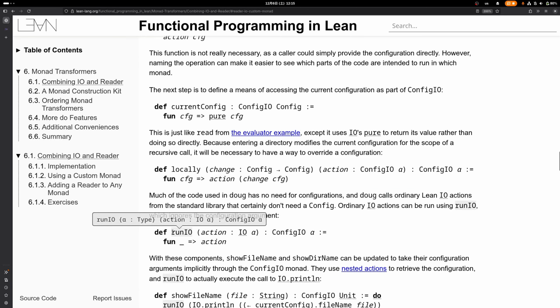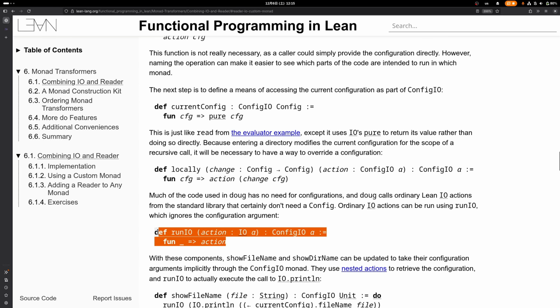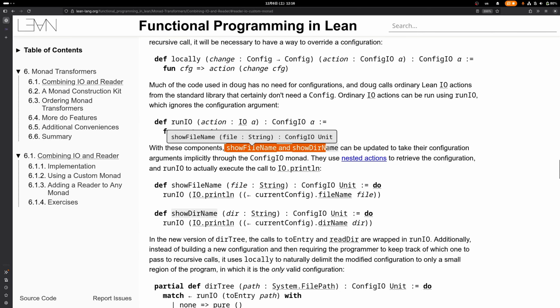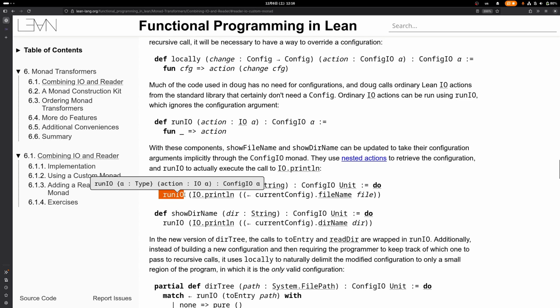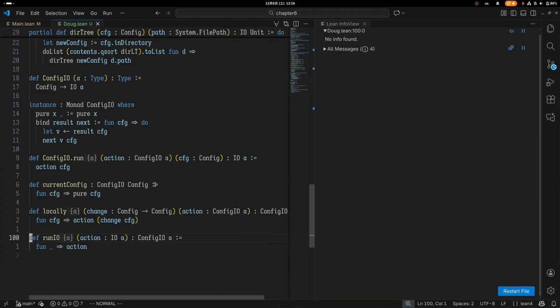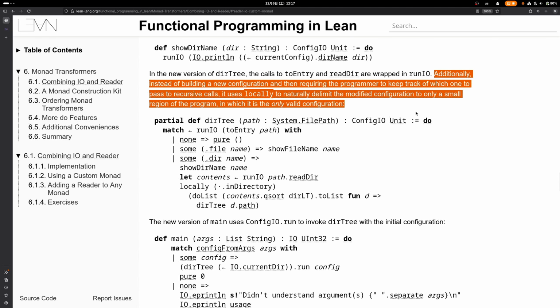So for that, we define this helper runIO that will just ignore the config and give us the IO action. So now we can update show file name and show dir name, and we're just going to use the same code but wrap it in this runIO to make sure it executes inside of the IO monad. Okay, let's see how we can update our dir tree with this locally helper.